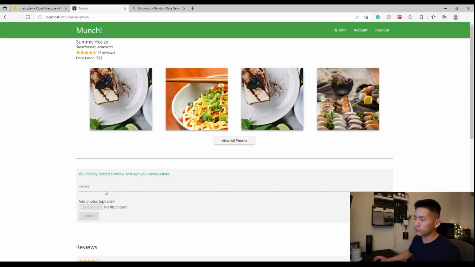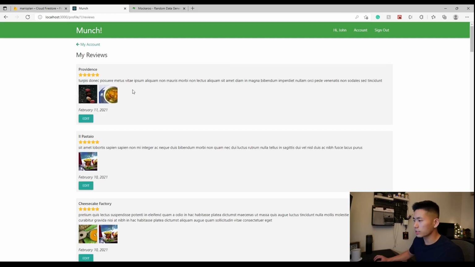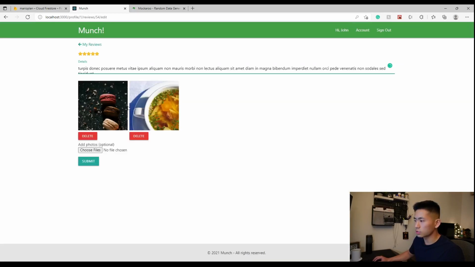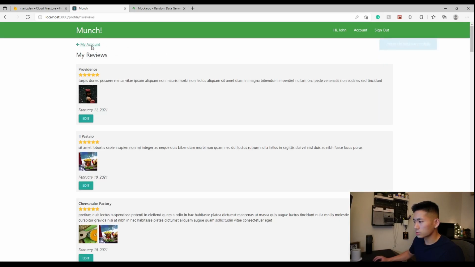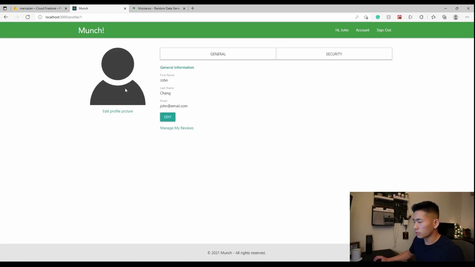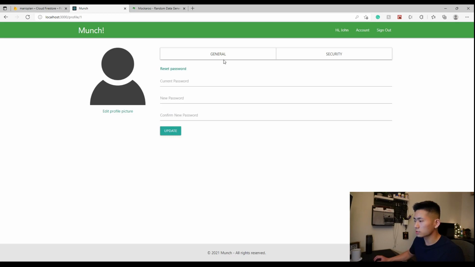If you already posted a review, then obviously you shouldn't be able to post another one, and you're able to manage your reviews, and then it goes to your account. All of your reviews that you posted, you can edit them. You can add photos, delete photos, like that. Go back to your account. You can upload your image if you want. You can edit your general information.